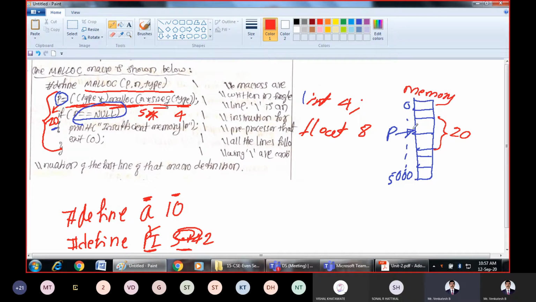In the memory, P is pointing to some block of memory, which has a size of 20. Now assume during allocation, the whole memory is full and there is no free memory available. In that case, P will not be pointing to any location, and P will be null. If P is null, that means memory allocation has failed. Then we give an error message saying insufficient memory, and exit.